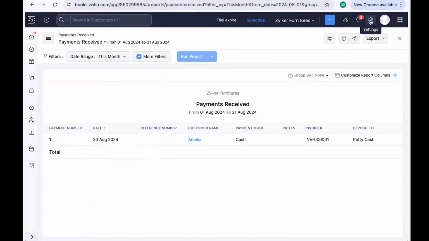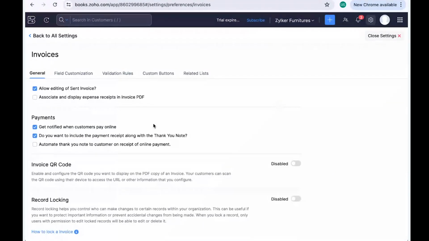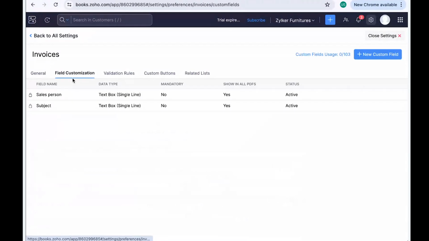So what you do is go inside the settings, and you see all these different modules listed separately. The one thing you have to know is, let's say I want a field that calculates the commission on the invoice. So I go inside the invoices and click on field customization. This applies to other modules as well in Zoho Books.